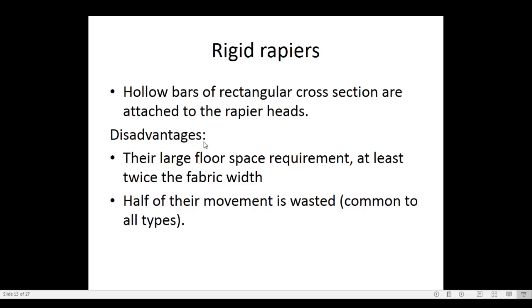The disadvantage here is that a large floor space is required, at least twice the fabric width. For the rigid rapier, not the flexible rapier, we are discussing the rigid rapier. Here we require double the width of the fabric in space. So if the width of the fabric is 60 inch.